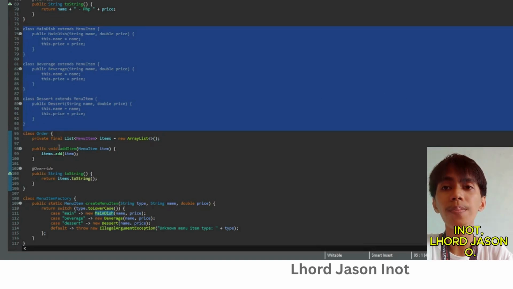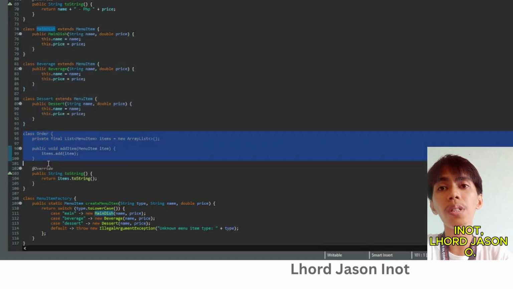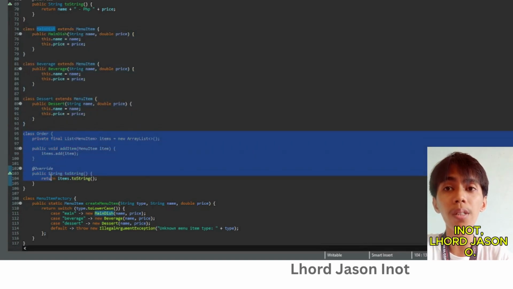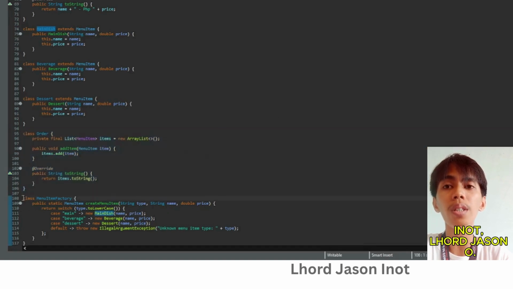Next is the class Order. The purpose of this is to represent a customer's order containing multiple menu items, such as addItem, which adds a menu item to the order, and toString, which returns a string of all items in the order. Next is the class MenuItemFactory. It creates menu items without exposing the instantiation logic to the client. The factory method takes a name, type, and price and returns the proper item object.